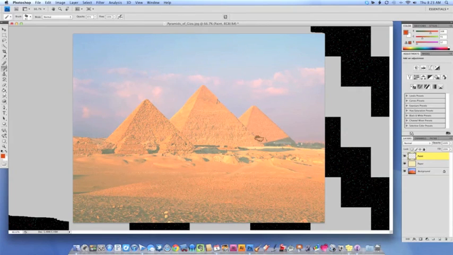I'm going to make sure I'm on the paint layer, and then I'm just going to kind of lightly paint in the shape of this pyramid. You can see the texture coming out in this charcoal on paper that I'm using.